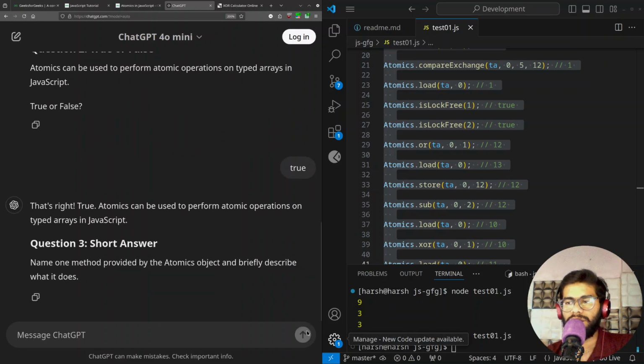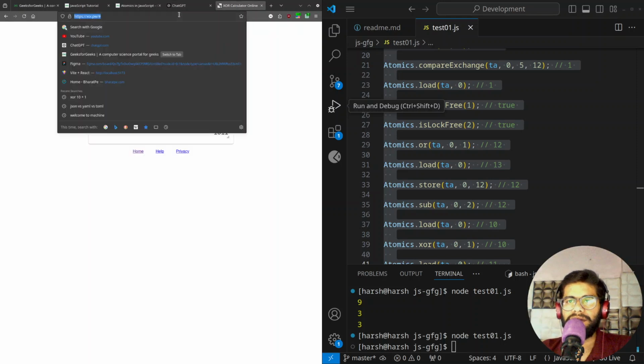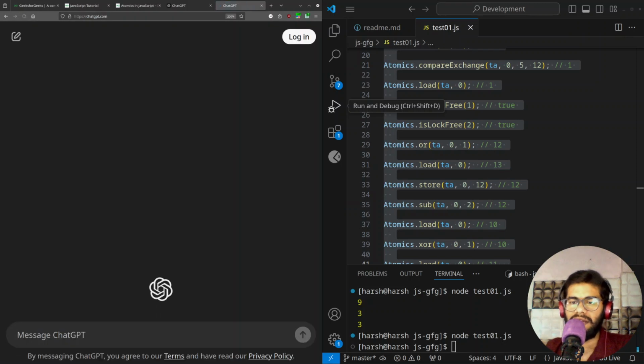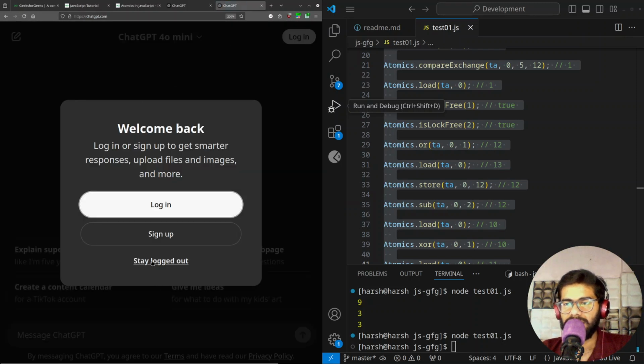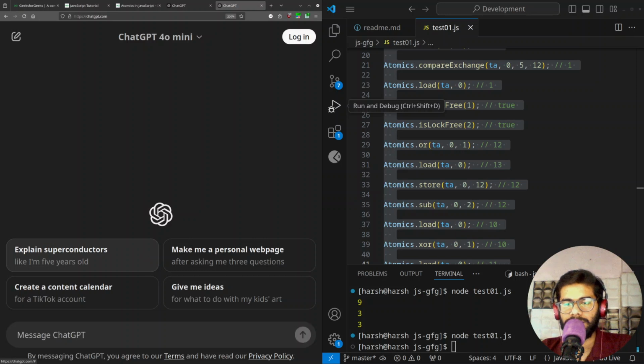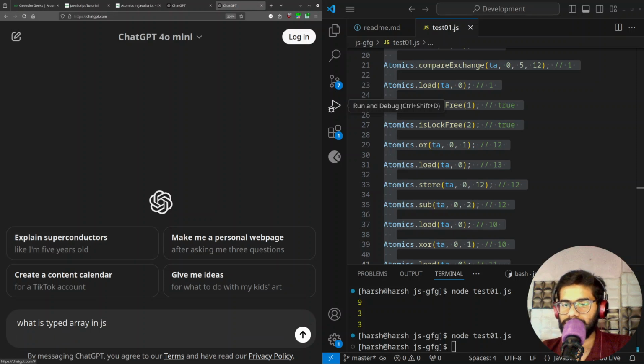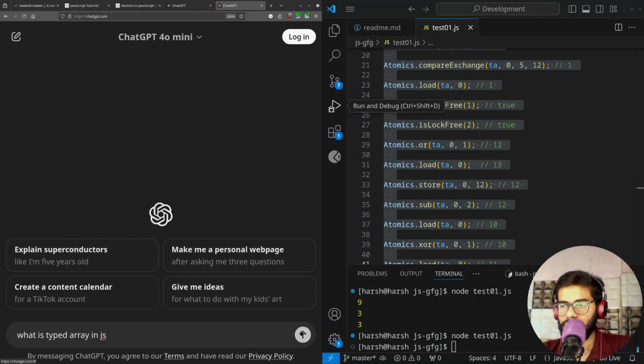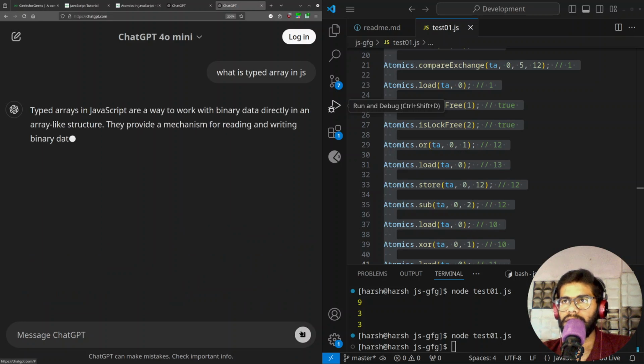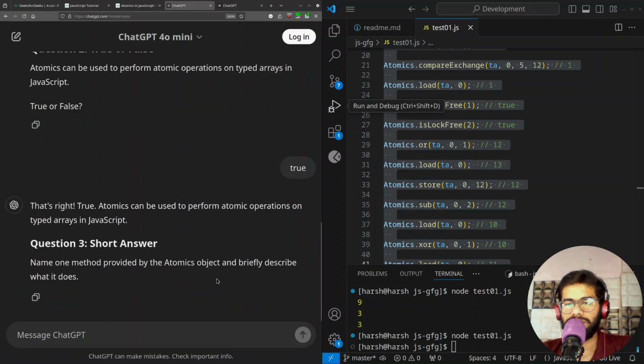Atomics can be used to perform atomic operations on typed arrays in JavaScript. But what is a typed array? We will ask it. Let's open a new tab with ChatGPT, and let's ask it: what is a typed array in JS? And let's continue with our next question.